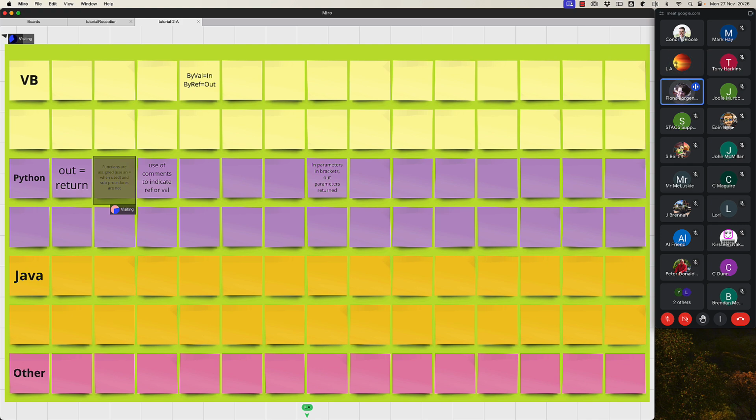Sorry, I've diverted us there, but we've been getting some useful comments here. Parameters in brackets, out parameters returned. Use of comments to indicate reference or value. Absolutely, good point there.